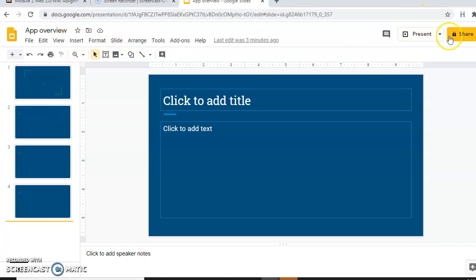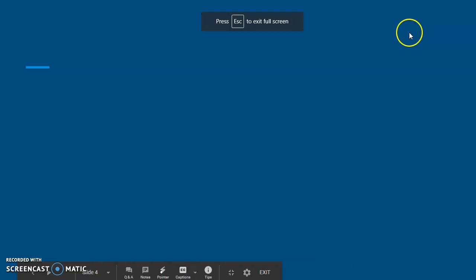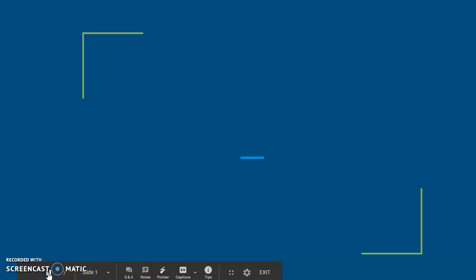And then I want to present it. You can click right here and hit present. It just starts down here at the bottom. It gives you a nice little interface right here to move from slide to slide. As you can see, the little button right there goes from slide 1 to 4.